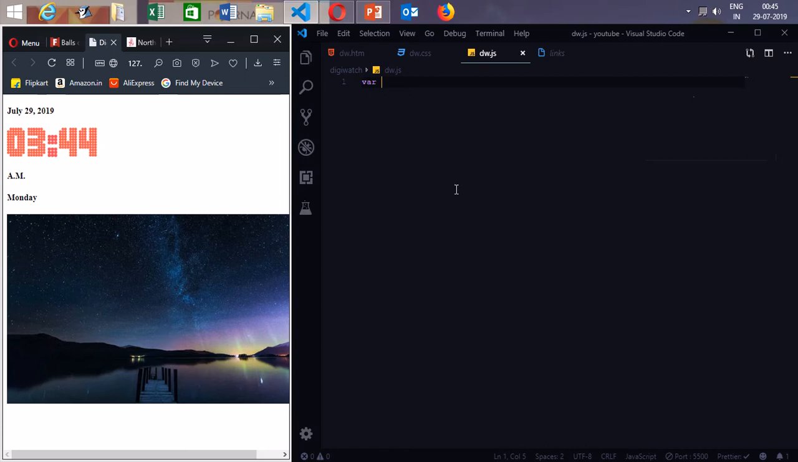I'm just going to type in some functions. This one would be function set. Now there would be multiple functions to set the date, the meridian, the time, the Monday or day.